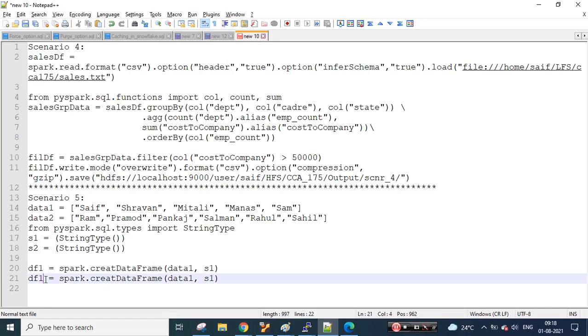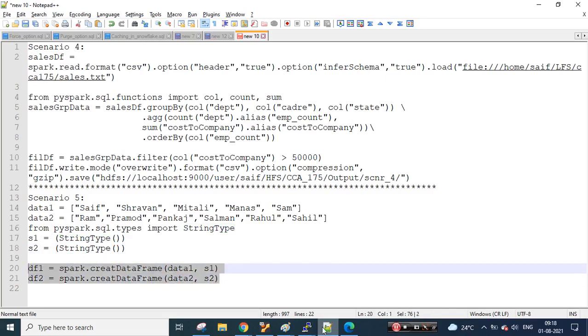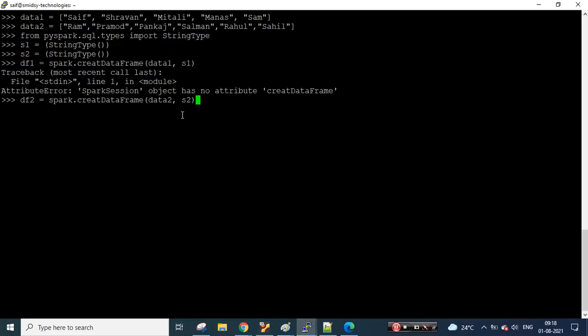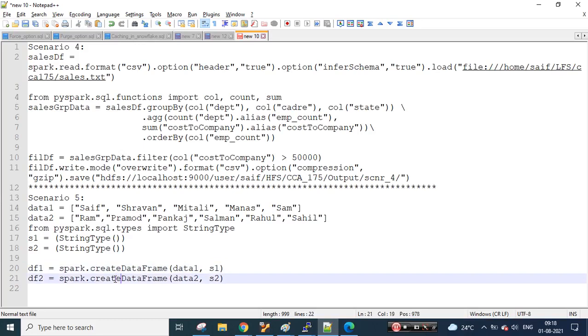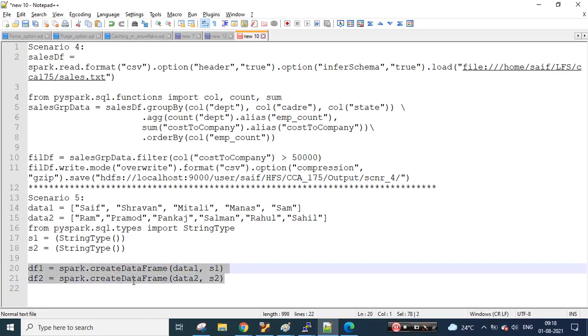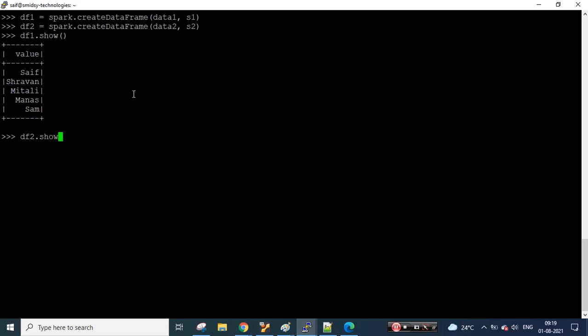I'll just change this name df1 to df2. This should be my data 2, and this should be my S2. I could have used my S1 also because it is the same. Okay, it is telling me that the Spark session object has no attribute create. There's a typo error, so let's fix that. Let's copy this, clear the screen, and execute this. Okay, let's quickly verify df1.show, good, and df2.show.